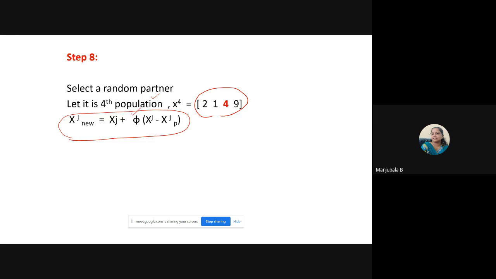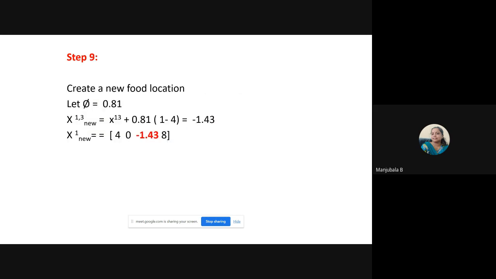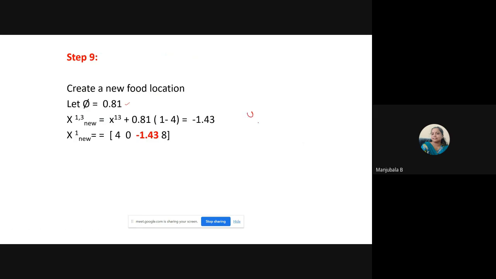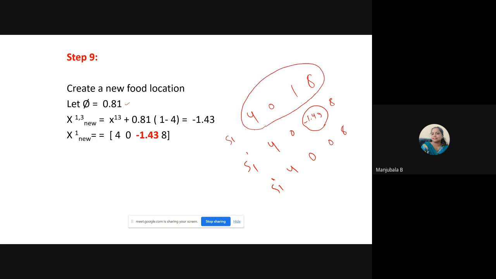For that you have to initialize the phi value. If the phi value is 0.8, we get a new value. Previously the first solution was 4018. Now it undergoes the employee bee phase and we get 40, minus 1.438. This is out of range, beyond the lower bound, so you have to make this 4008. So after the employee bee phase you get 4008; only this bit has changed.